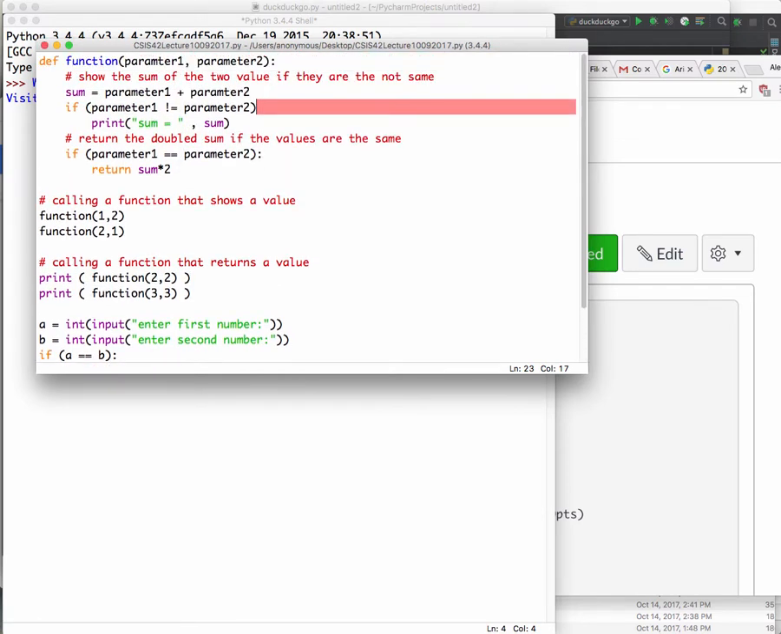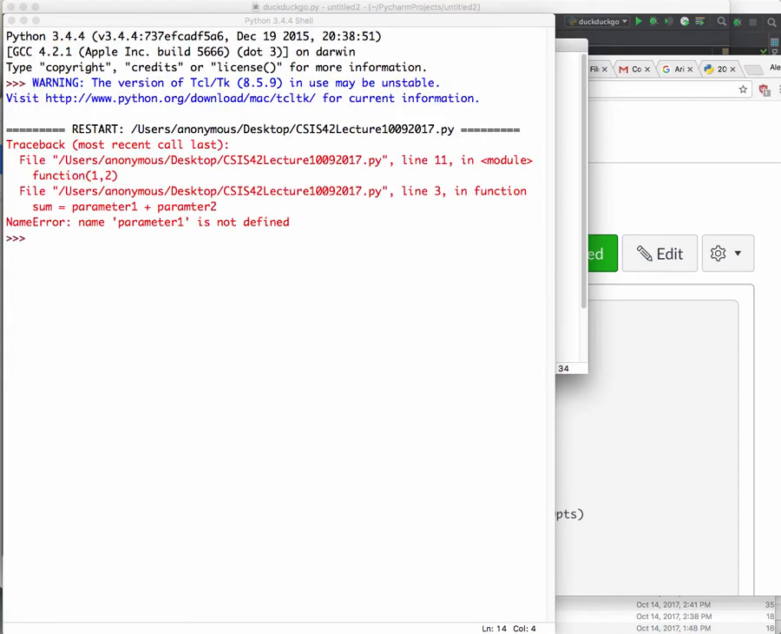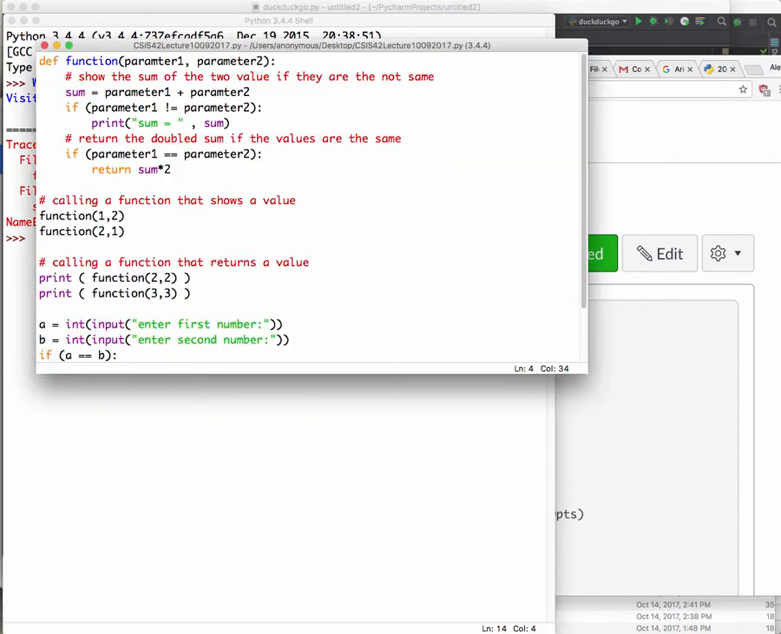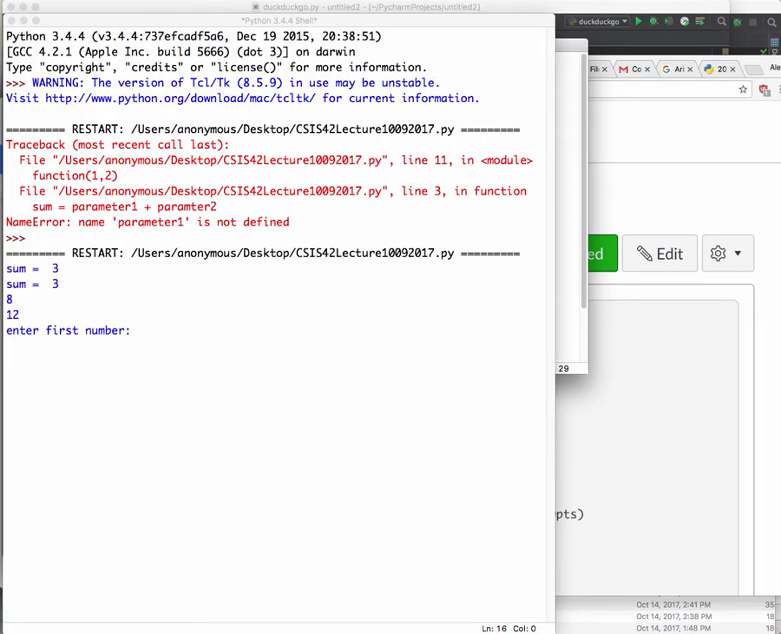syntax error all the way at the top, forgot my colon. Parameter one not defined. That's why you should test your programs as early as possible so that you avoid having consistent typos. Okay, there you go. All right, so first number, one, one, okay. So they're the same, so returning double the sum. So it happens one time.